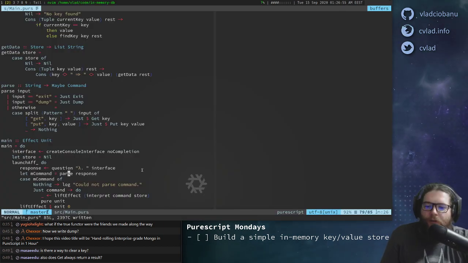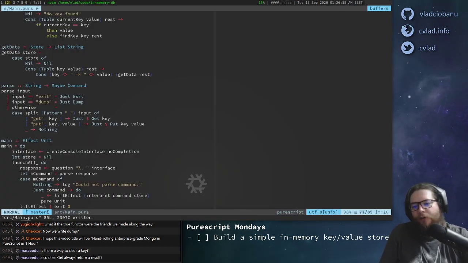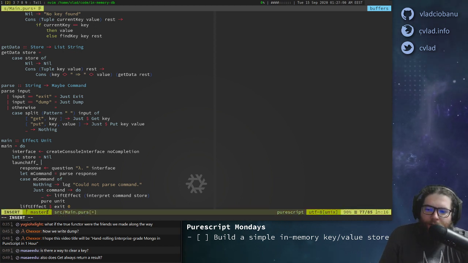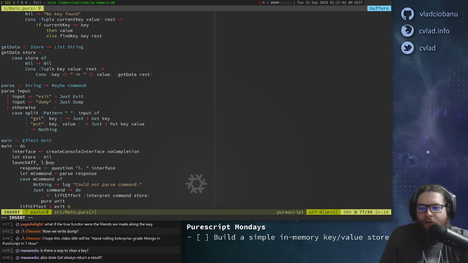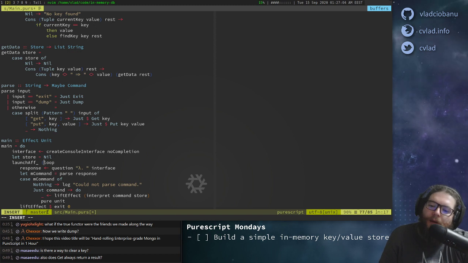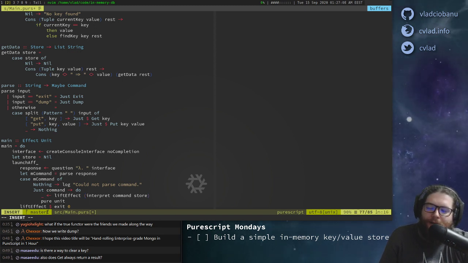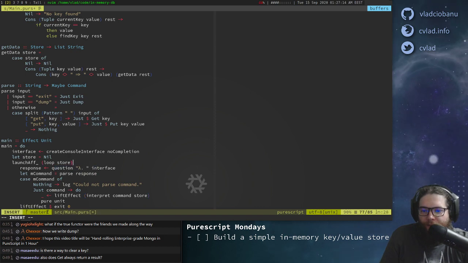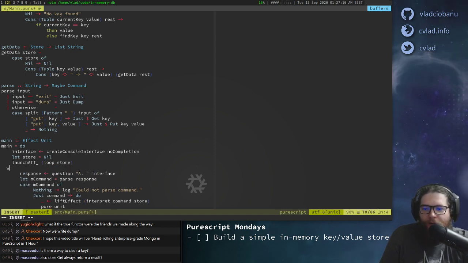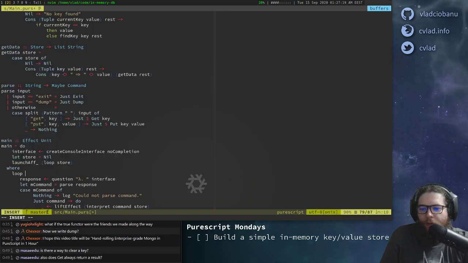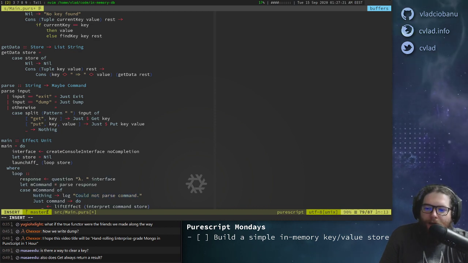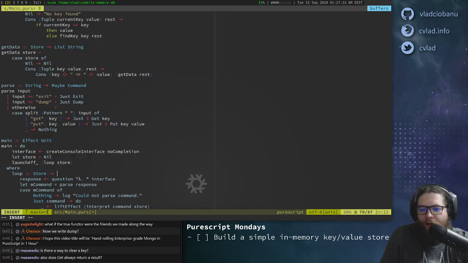Okay, so the question is, what do you want to loop? We want to loop this part. So what if instead of here we do loop, well, we don't really want to loop store, because we want to feed the store into the next iteration. Well, yeah, actually we do want. So we want loop store, that's fine. Okay, and then we do where here, and then we say, okay, what's loop? Well, loop is something that takes a store and gives us an f store back.